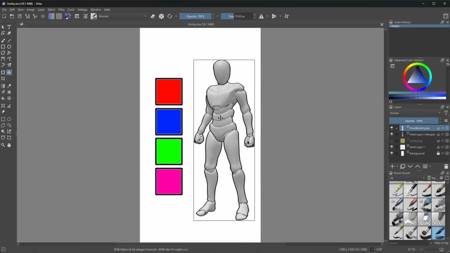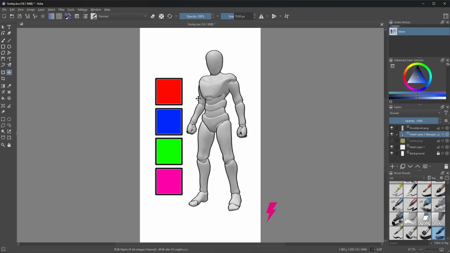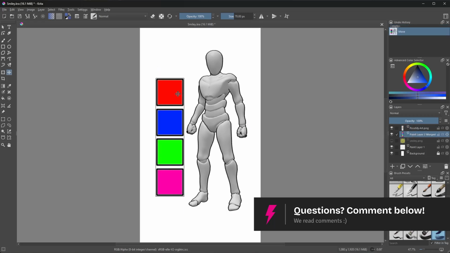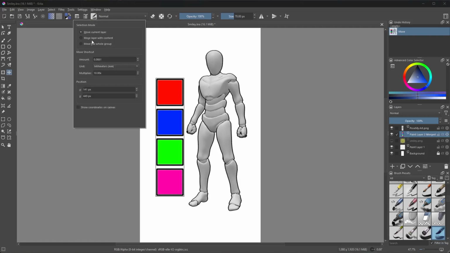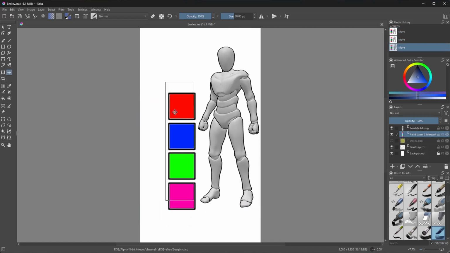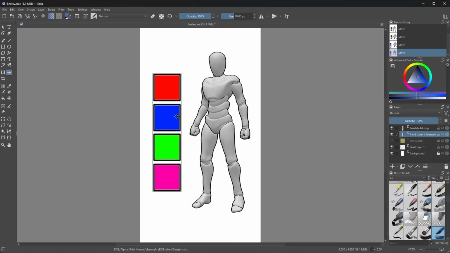By default, Krita moves the current layer you have selected in the layer stalker. If you want Krita to auto-select and move a layer based on where you click, open the Tool Options docker and set it to Move Layer with Content. Then clicking a visible part of the image automatically selects and moves that layer.